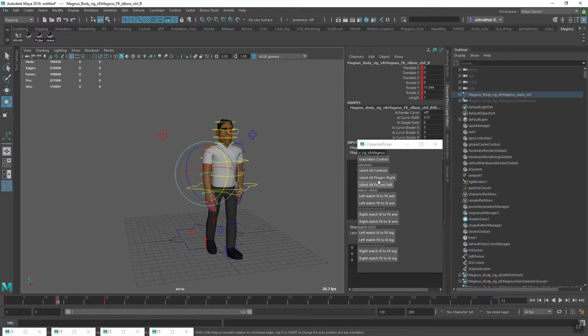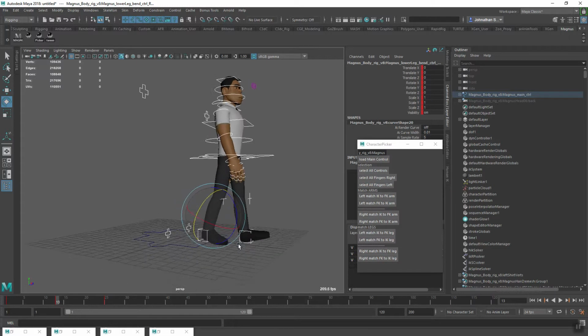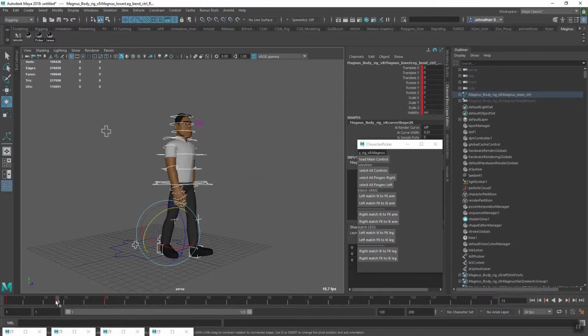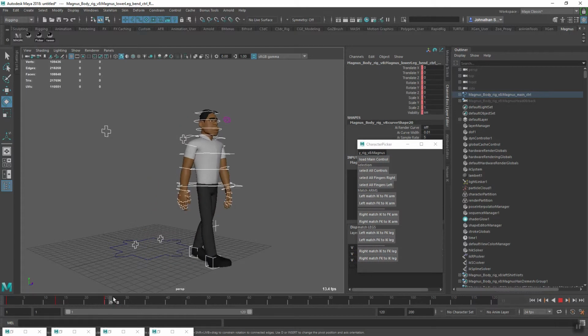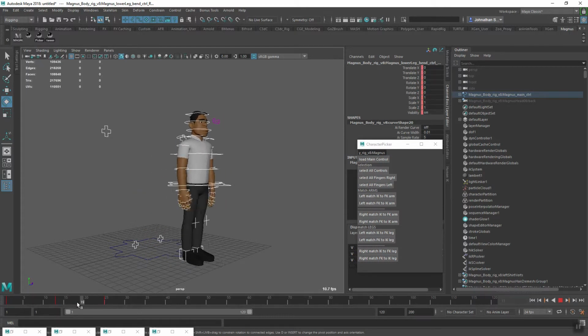I'm going to make sure to select all the controls again and set a keyframe on all of them there. Okay, so now we have our main contact positions for the walk cycle.